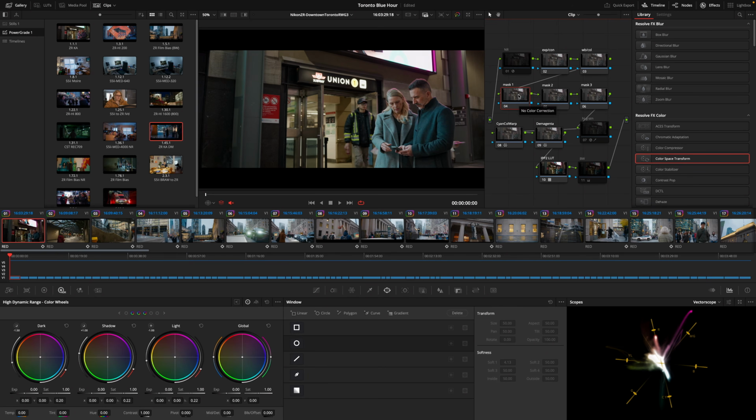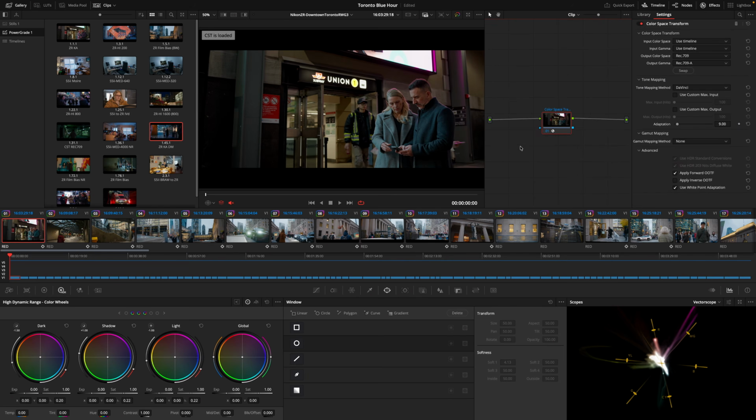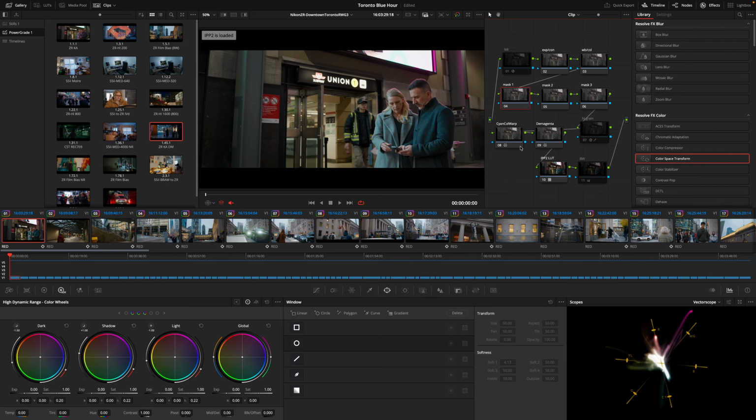With this shot, oh, first thing I wanted to show you is that I'm toggling between the color space transform version and then the IPP2 version. So here there's a LUT, which is a technical LUT.